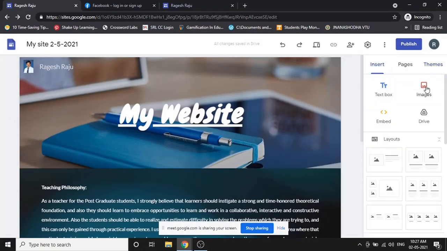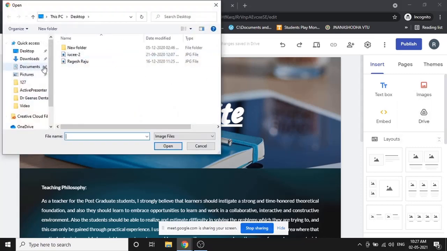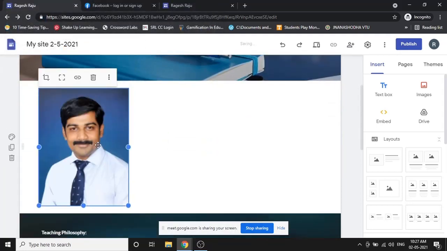So if you want to add images, I click on images here. Again the two options, upload or select. So I click on upload. So I wanted to add my photograph here. So what I do is I select the photograph which is there in my desktop. I click on open. The photo will get added here.